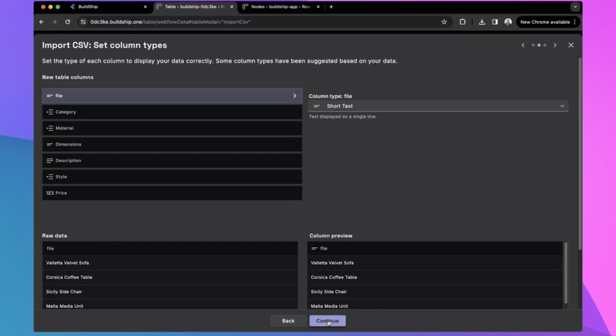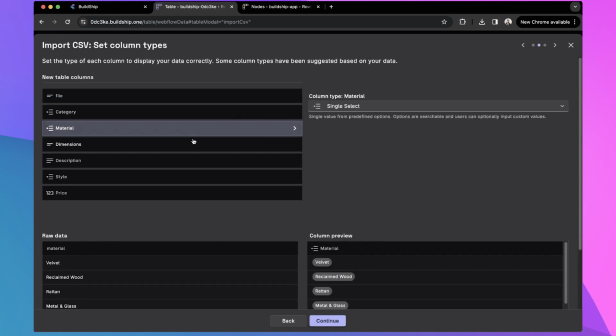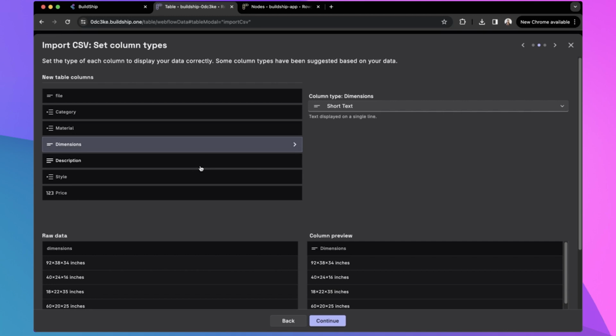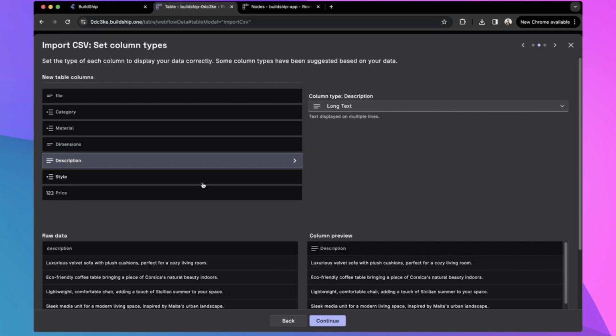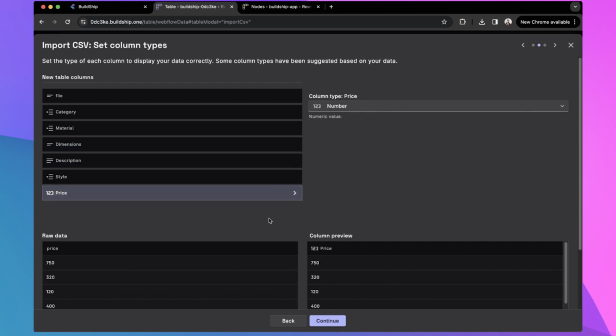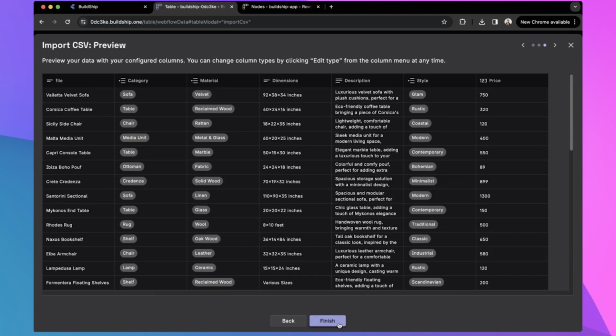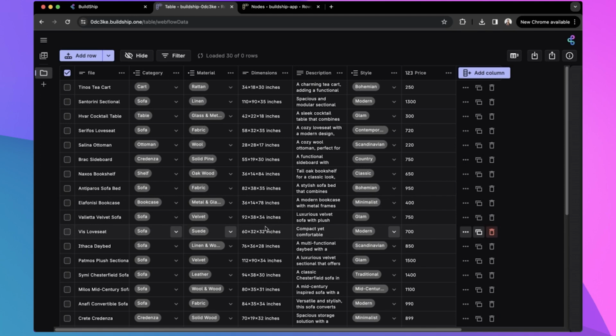And let me double check if the field types are as I expect. So there's a bunch of text fields, single selects, multi-selects, and some number fields. So that looks good to me. I can do a quick preview of this data and click finish. And this data is ready for use and serving it via an external API to Webflow.